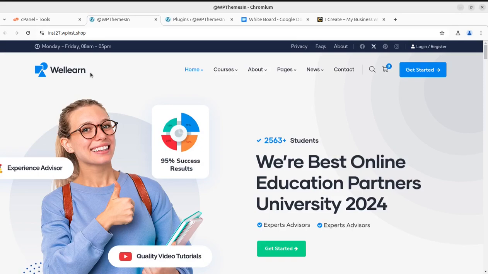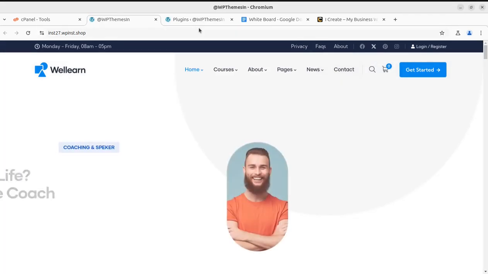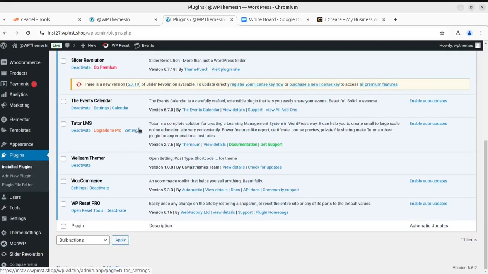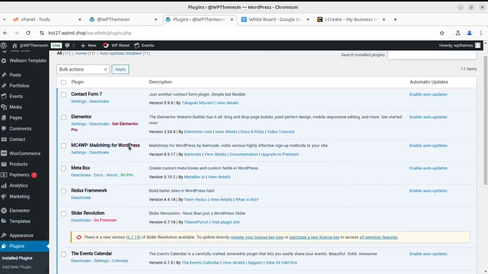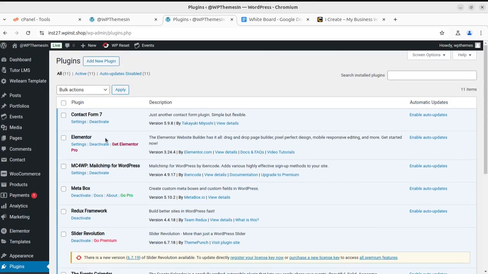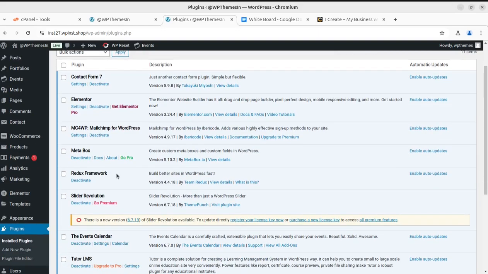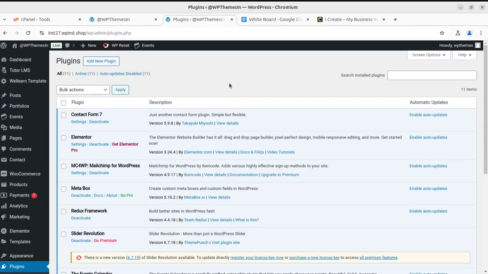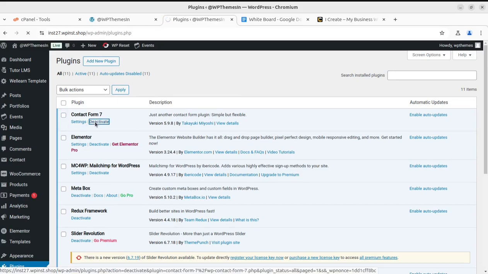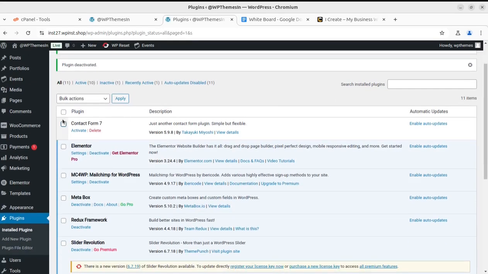So let us assume a case that all the plugins are required, but one of the plugins, let us say even Elementor or Redux framework or the Tutor LMS or whatever it may be, is showing some error while we are trying to activate the plugin. By default, WordPress gives us all the options from the WPAdmin, the administrator dashboard, so we can simply deactivate and activate the plugins very easily.